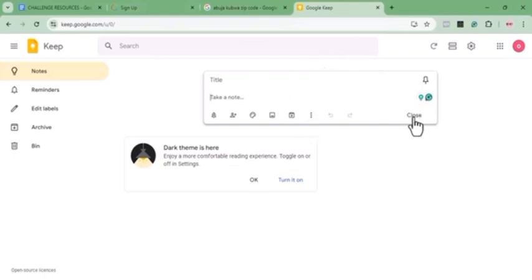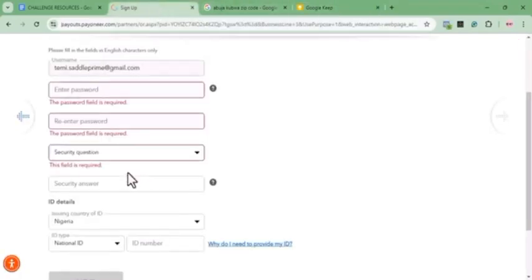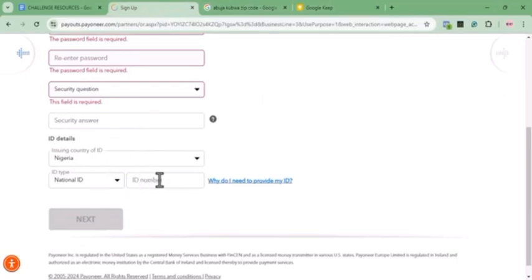Whether it's on your phone or on your system, but make sure you are signed into the same Google account and you'll be able to access it. So this is Keep, just so that you won't lose that information. Then the last thing they're going to be asking for is the ID number.